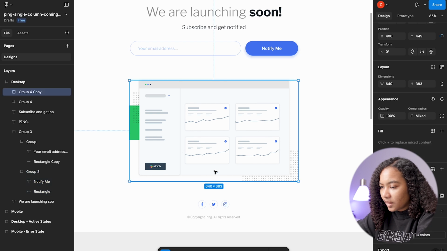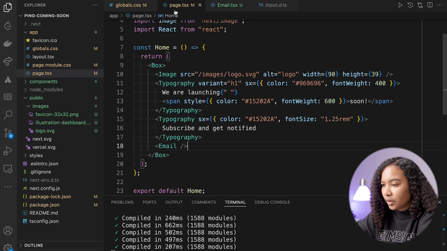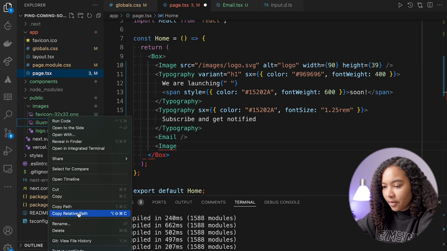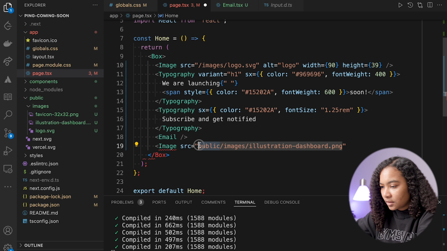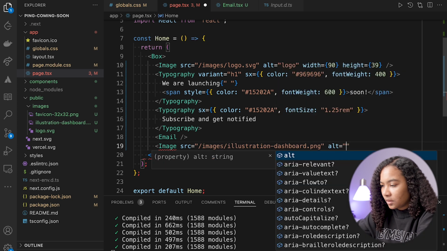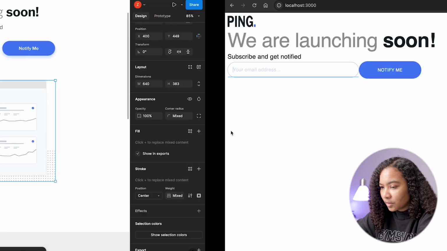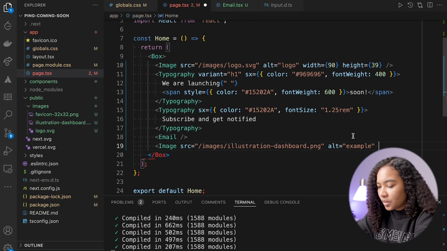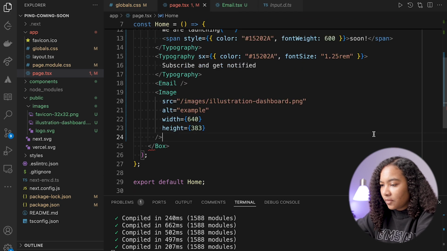All right, so one of the last things we need here is this image. So back on our page, we're gonna add in another image, and I'm assuming we have a relative path for that. Source is gonna be that. We're gonna say alt example. Not really sure what we're advertising here. 640 by 383. So width is gonna be 640. Height is gonna be 383. Save that.